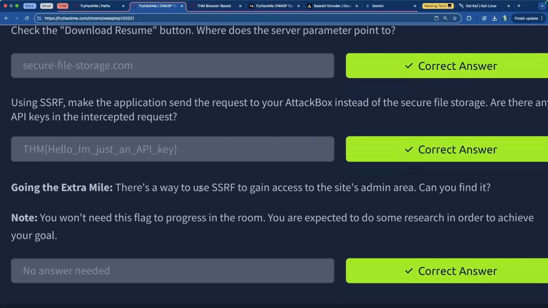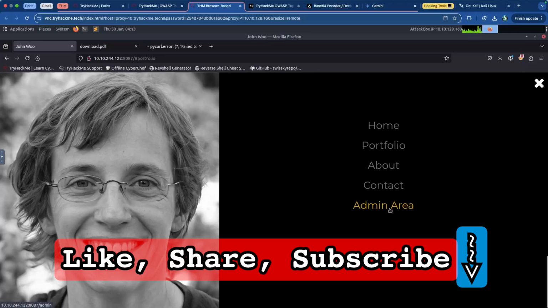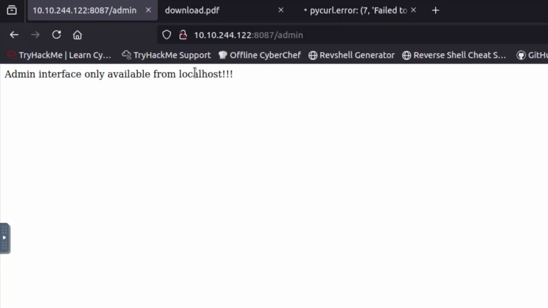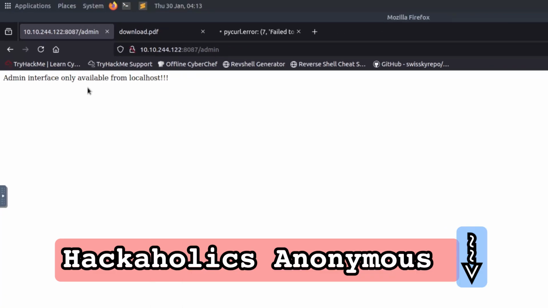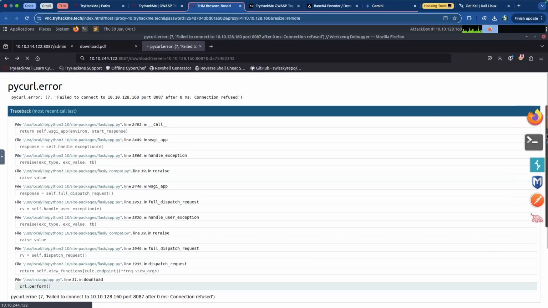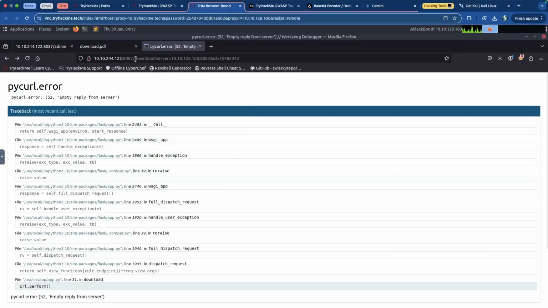And so now it says there's a way to use SSRF to gain access to the site's admin area. Can you find it? So this is not required, but I'm going to try to see if we can actually do this. Okay, so in order for this to work, we need a few pieces of data. Number one, it says it can only be available from localhost, and this is on the /admin domain. So if we go back over here, I'm going to just stop my netcat listener real quick so we can close this out. And if we need to do that again, we'll just do it again.